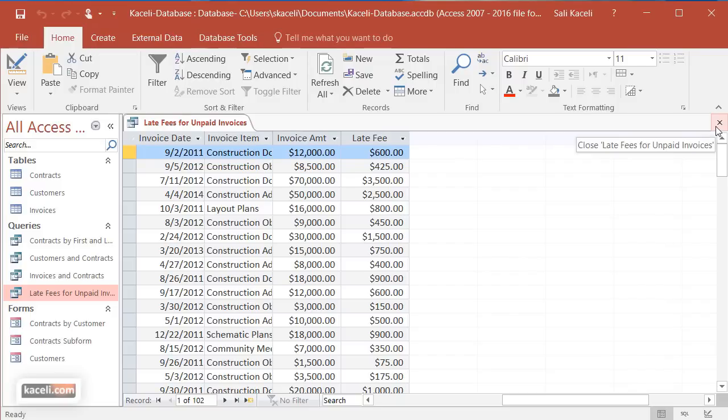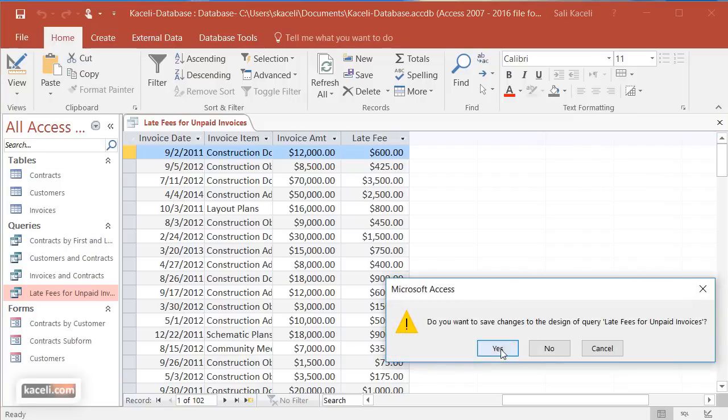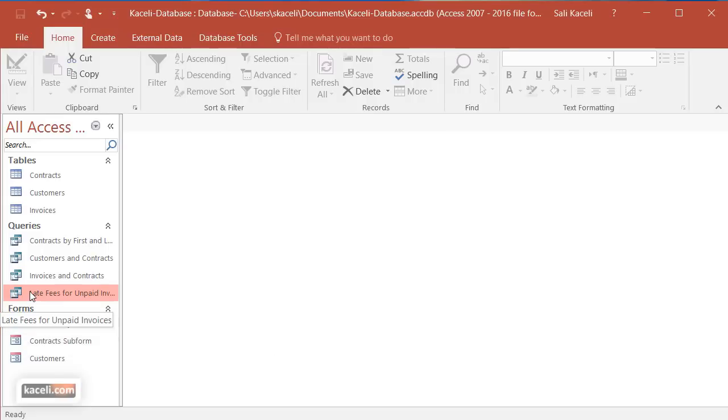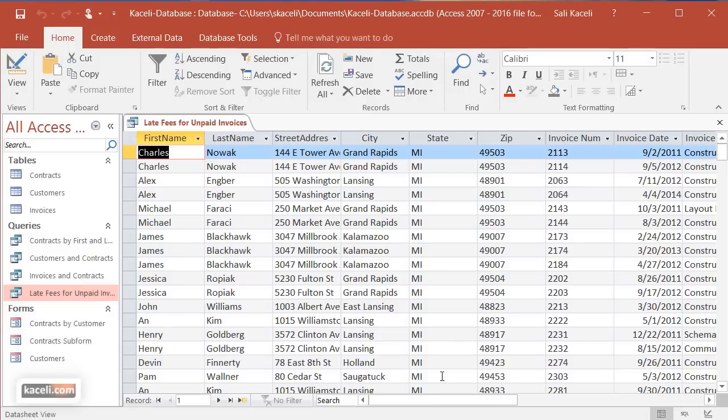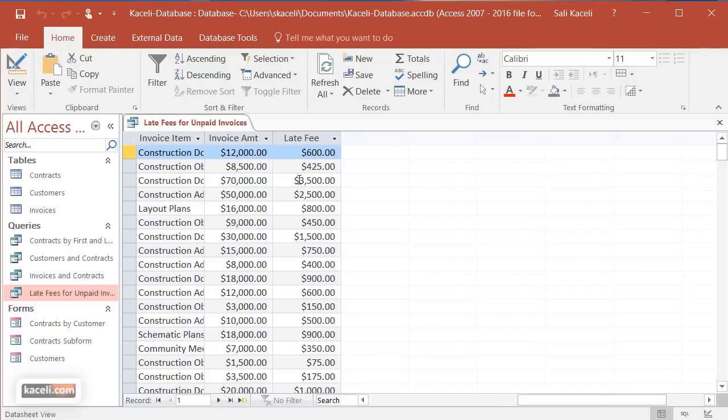And that's how you calculate the late fee using the query design in Microsoft Access 2016. Now we save this, and then at any point for any of the customers, as you enter and change data, this will be generated automatically.